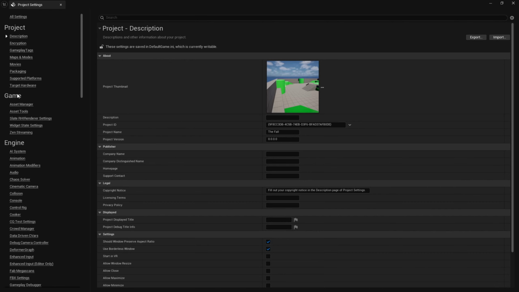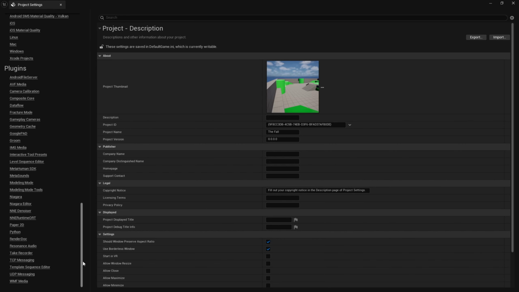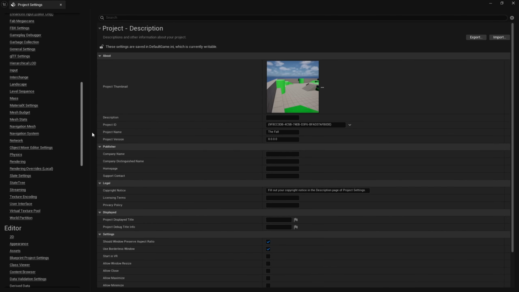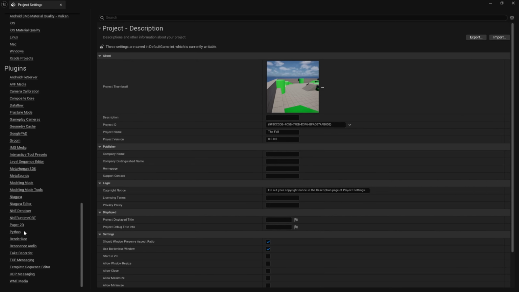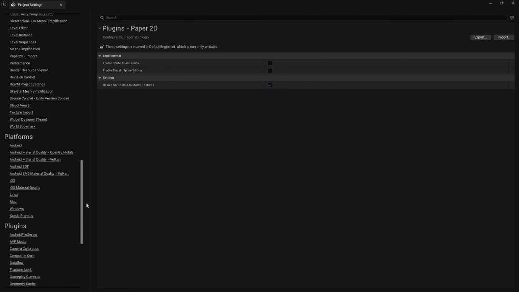Now, there is a lot of other settings in here. I'm not going to go through all of them with you. Again, that's for you to go through. Some of these, like you can see, there's paper 2D, but I've disabled it. These are engine ones. Actually, the reason why these are here is because it's been disabled, but we haven't done a restart. So don't worry about any of these plugin settings. Platform, again, don't worry about any of these here. A lot of these will get removed with a restart.